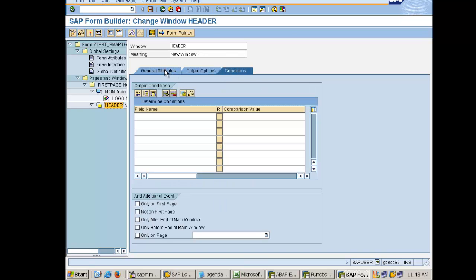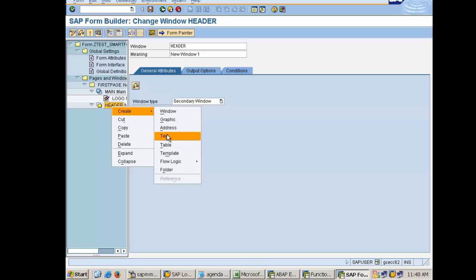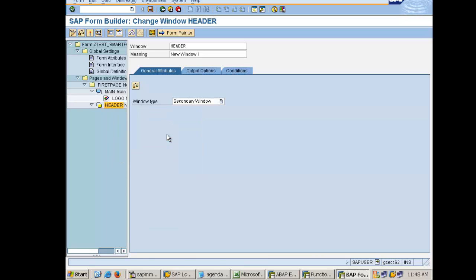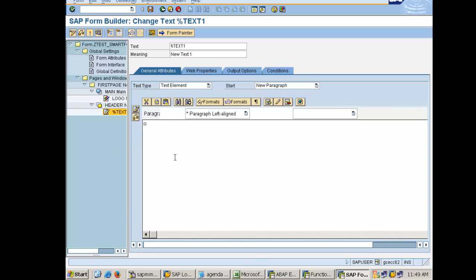So once you create the window, you need to create a text in that window so that you can display the text. So create the text. So text is created. Okay, this is how the text is going to look like. So next thing which you need to do here, you need to click on field list on off, that is Control Shift F4. Click on this.